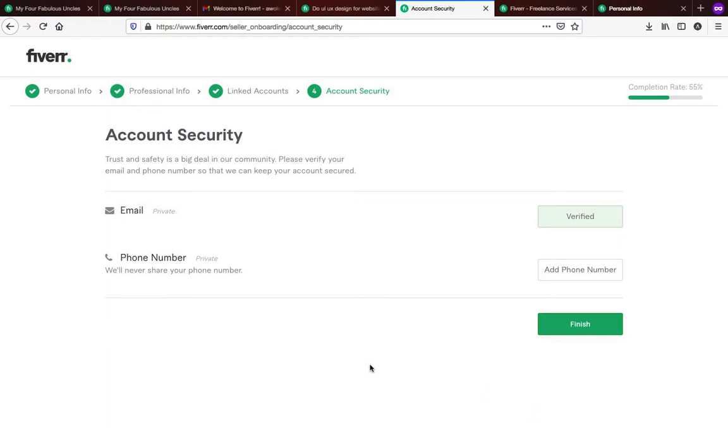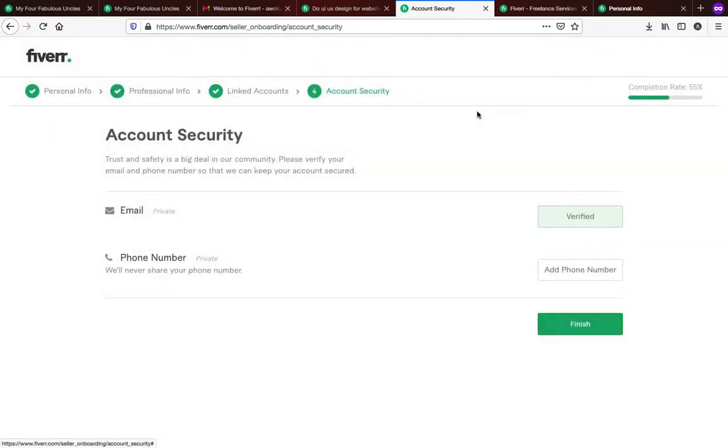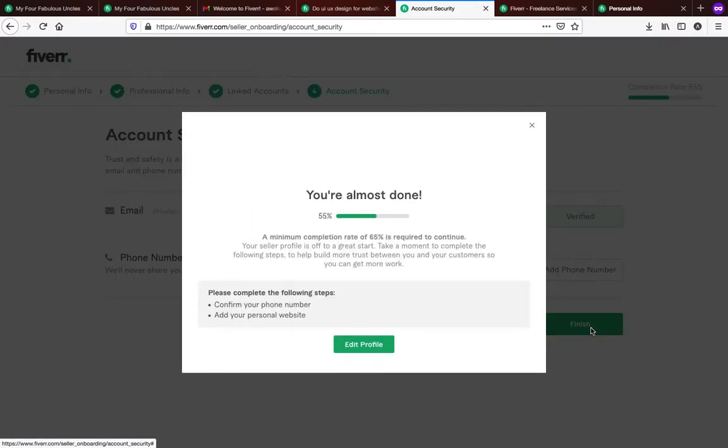When we continue, the next thing to do is the email verification and the phone number. Our email is already verified, so we enter our phone number. Then we verify by SMS, and it sends an automatic SMS to us. Then a security question pops up. When we provide the answer to that security question, we click on finish.